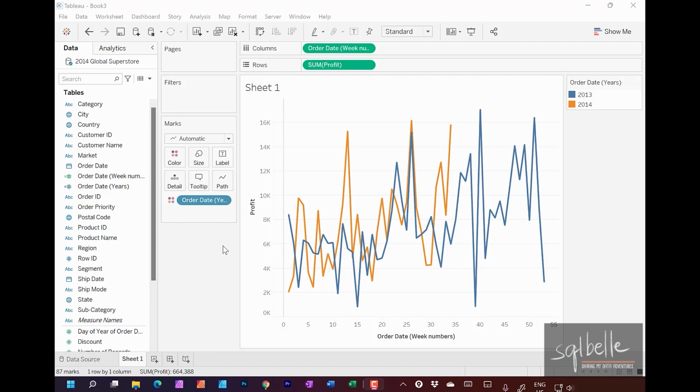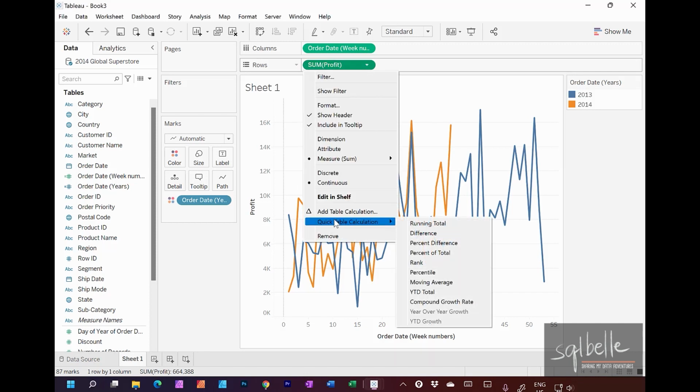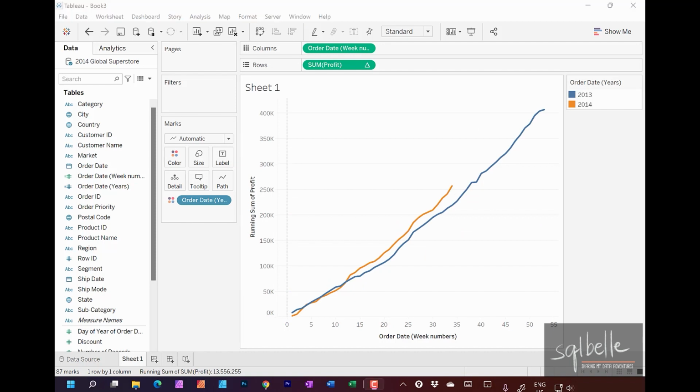I also have resources on table calculations if you need it. So on the drop down on the sum of profit in your rows, let's add a quick table calculation for now, and it's going to be running total. Now we can see where a potential issue exists.